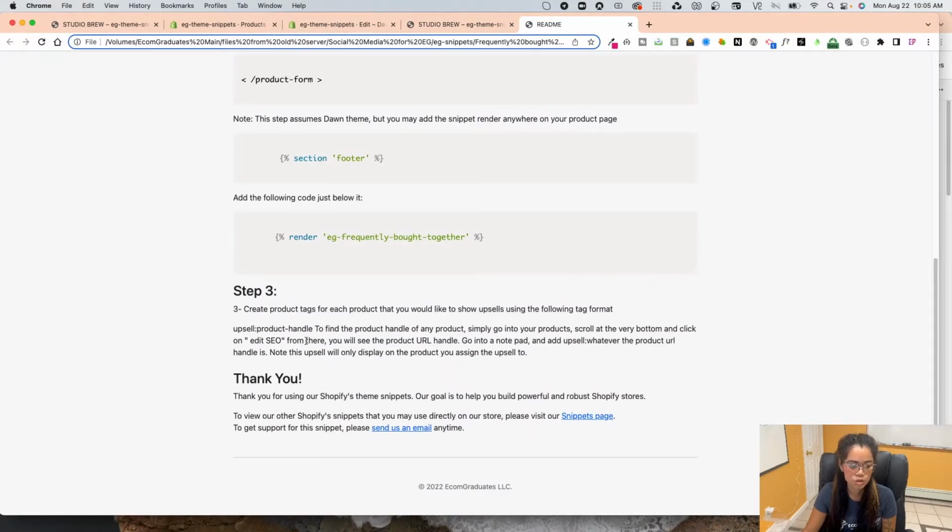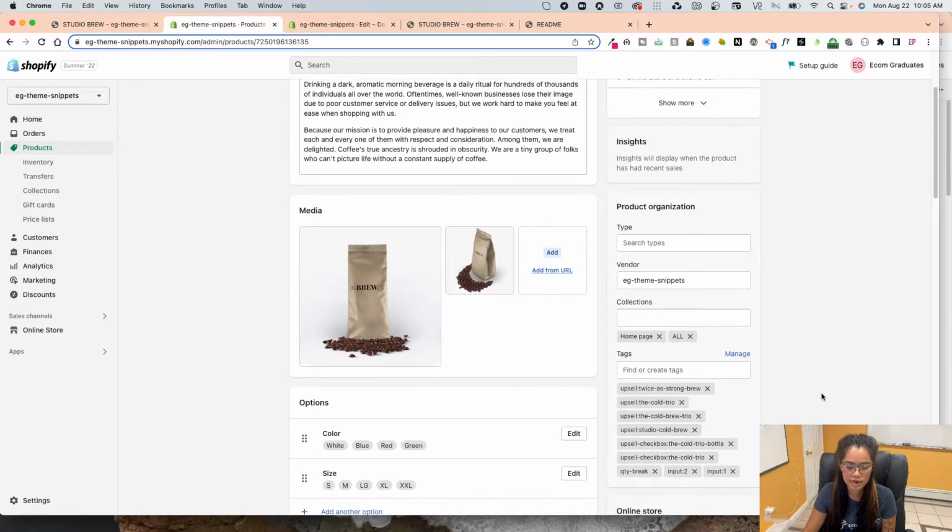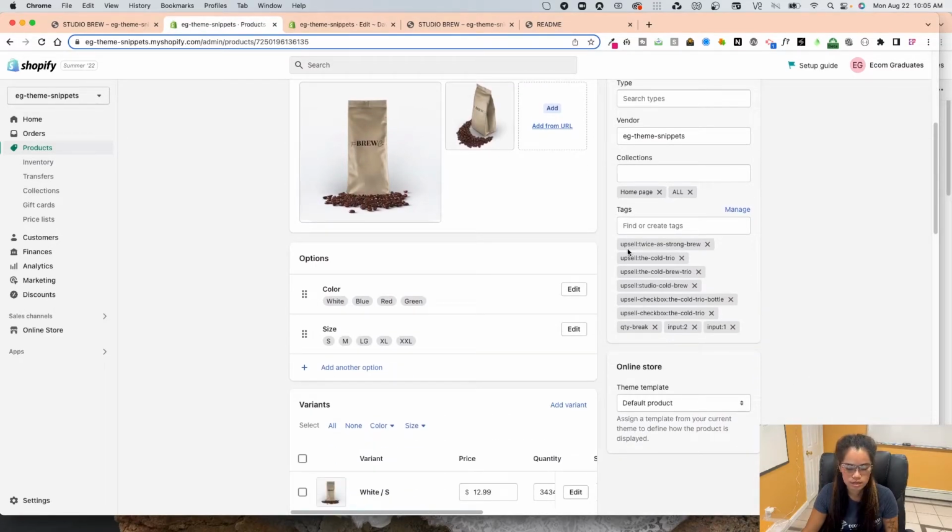right here to use upsell: and then the product URL handle, you're not just going to do upsell: product URL handle. You're going to do whatever the product URL handle is that you want to upsell to that specific customer or to that specific product. So when I go back into here, I'm scrolling down to where I see my tags. You'll notice that the tags are upsell: and this is my product URL handle. This is another product URL handle and another one. The difference is you're actually finding the actual product URL handle instead of just typing out product URL handle.